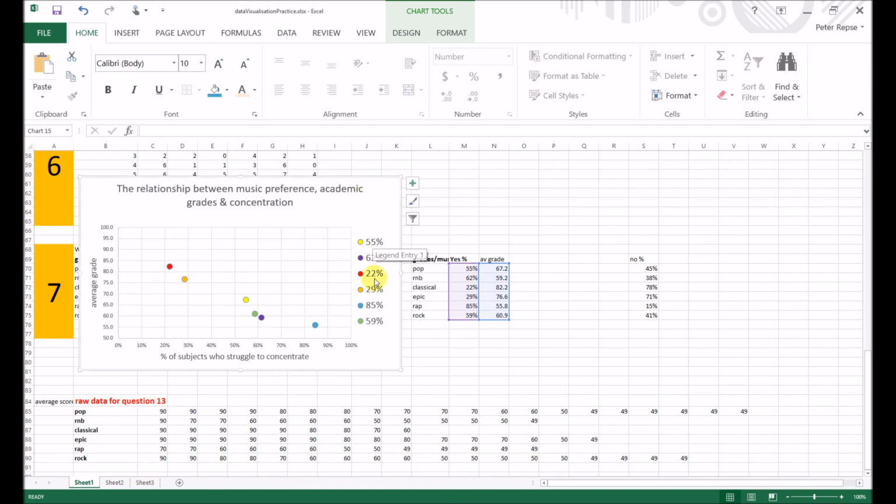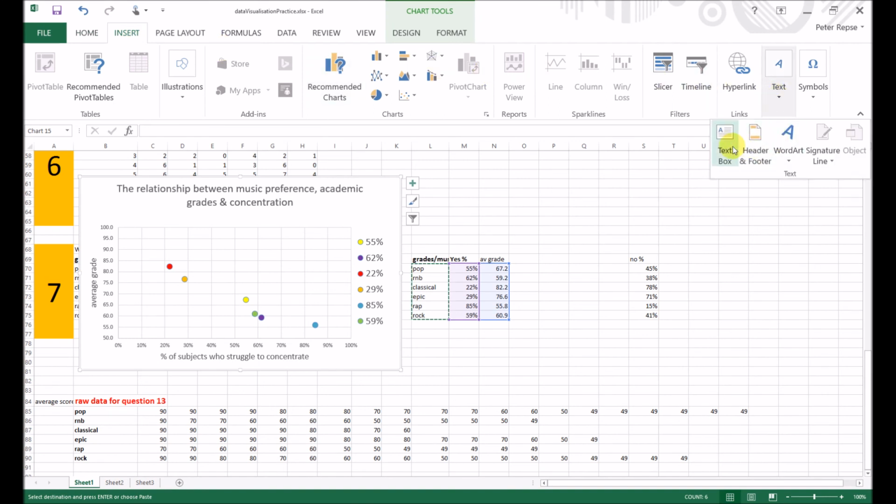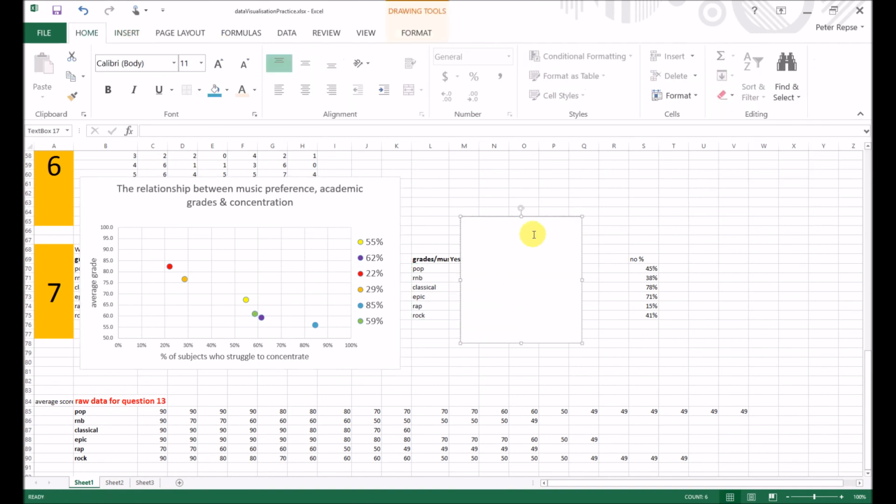This legend that has been put up here is actually in the same order as our data itself. So you can see here 55, 62, 22, 29, etc. It's in the same order as is displayed here. So that makes it nice and easy for us to put in labels and then say insert text box and just draw it here. We're going to go pop.